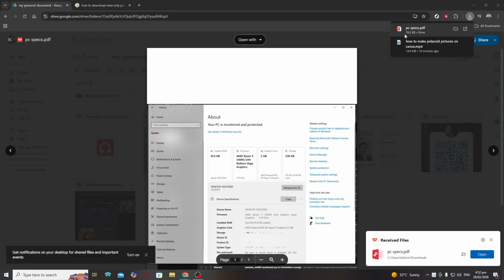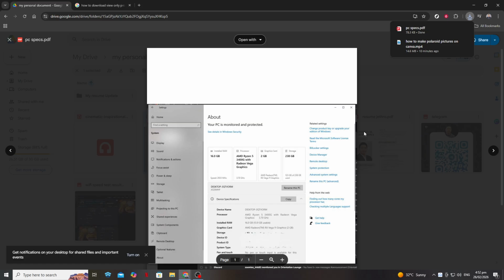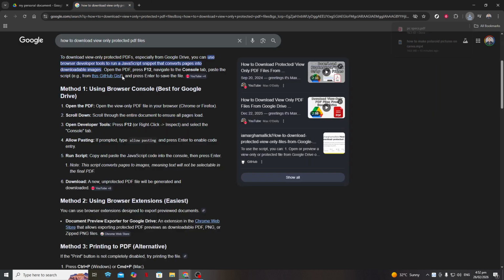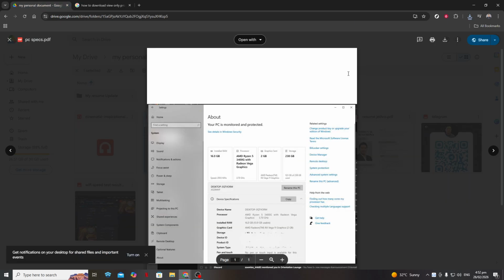Finally, remember to store any downloaded PDFs securely. If the document contains sensitive or private information, consider saving it in an encrypted folder or a trusted cloud service with proper access controls. And that's the basic process. Search the web for methods to download view-only protected PDFs, carefully choose a trustworthy guide, and apply it only to documents you're authorized to save.